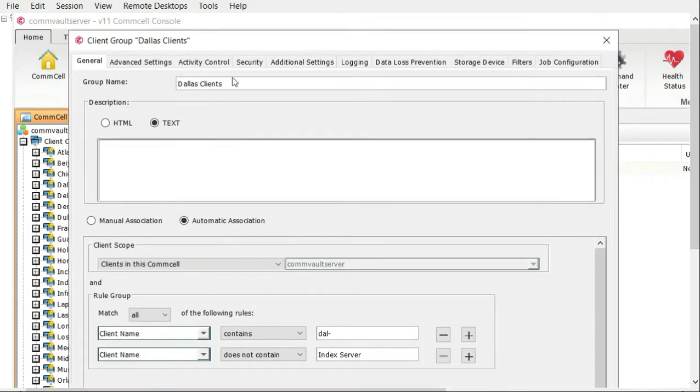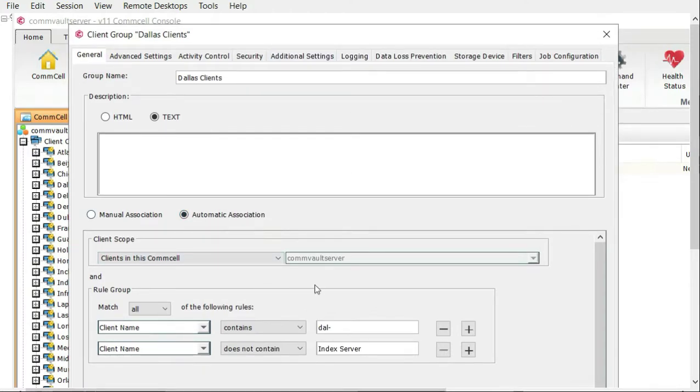And how you want to set this up, if you have a bunch of servers, is you want to have it set up to where it's automatically associating the clients. Typically in a large company, they'll have, in our case, an airport code. And our airport code is Dallas, D-A-L. Any server that's in Dallas goes here. So on the client itself, I'm going to name the client name Dallas, D-A-L. And when it's installed, it automatically gets pushed to this client group.